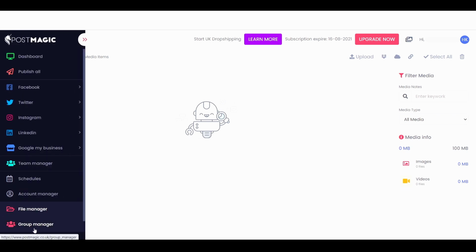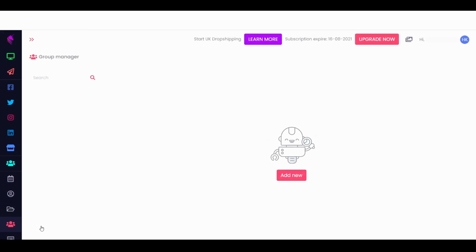Further on, here we can also see an option called Group Manager. From the Group Manager, you can access all of the groups that you have added to your PostMagic system.